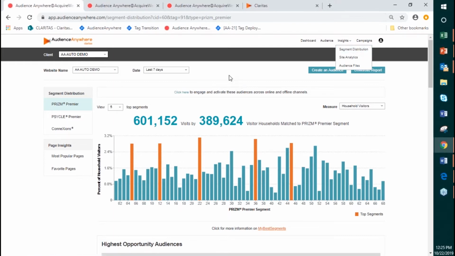So when I click on this, I now see 389,000 visitor households have been matched to a Prism Premier segment. So you can see that this is a subset of the total consumers that we had, which was in the 400,000s. This is a subset. So of those 400,000, these are the ones that we were able to geocode and place one of the Claritas segments to the household level.